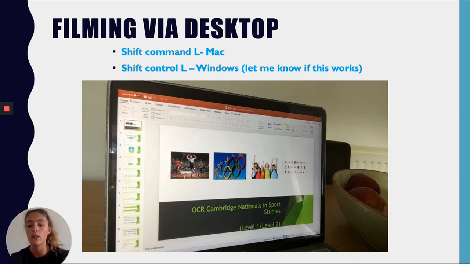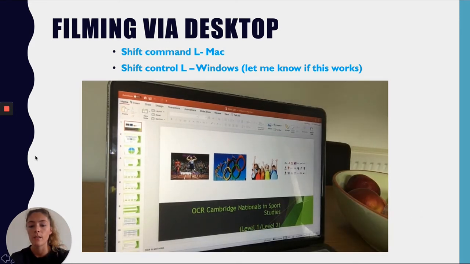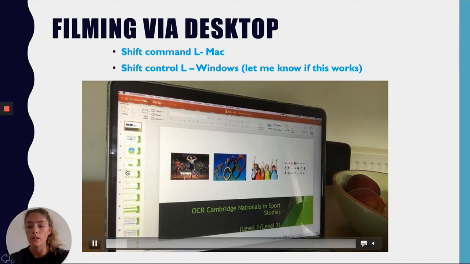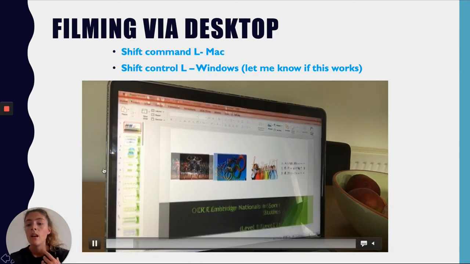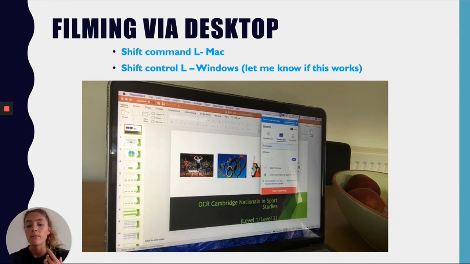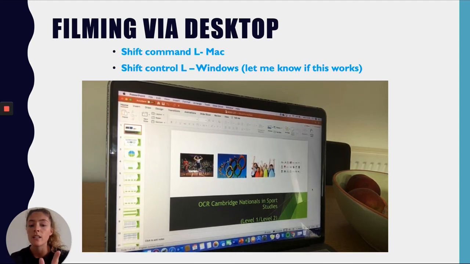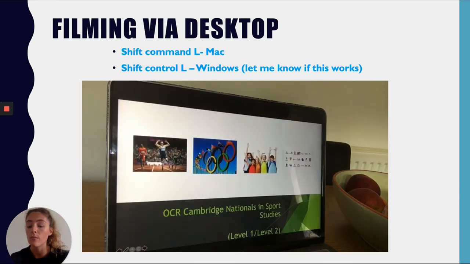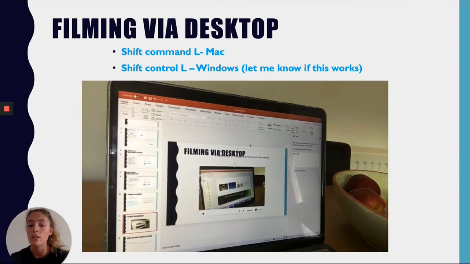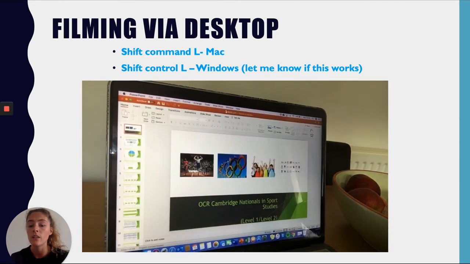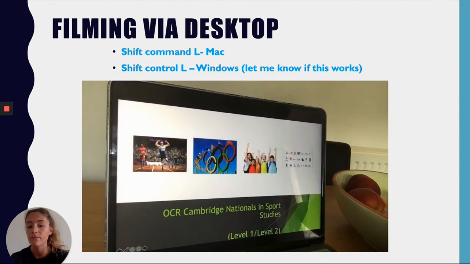So what I've done here is I've filmed myself setting up or about to start recording a Loom video. So I've got my PowerPoint here. I've then checked my settings, made sure it's what I want, and then instead of clicking start recording there, I full screen my PowerPoint, and what I'm about to do is click Shift Command and then L.